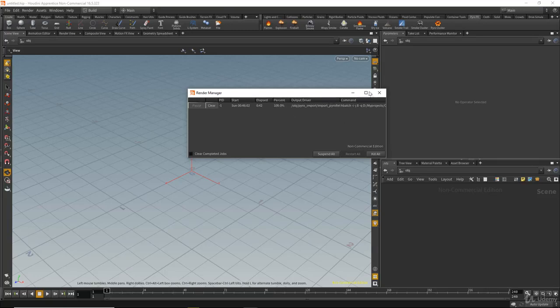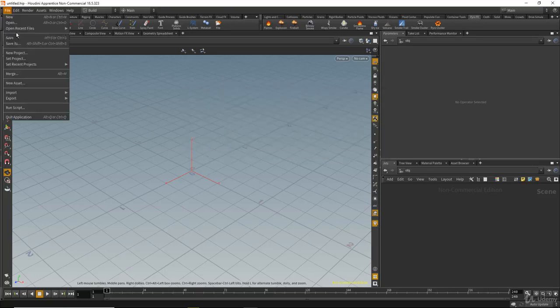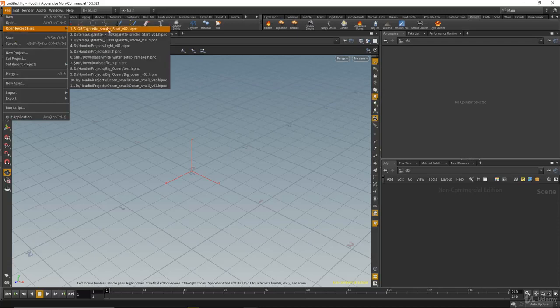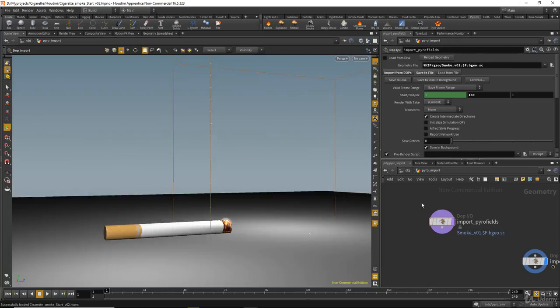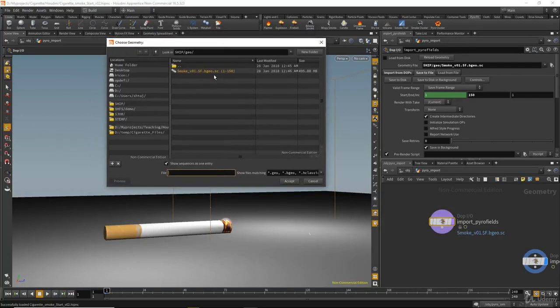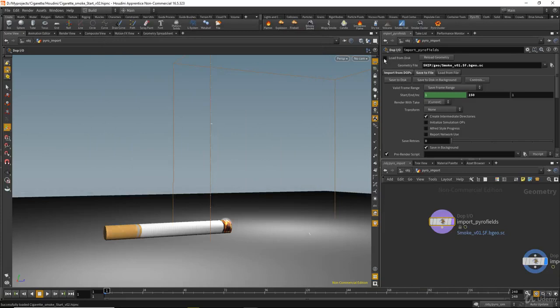So now the simulation is finished. I will close this window. Now I will open the file again, our scene, and now I will select the import pyro fields, and I will click here to load the cache. Okay, this is the cache, and I will click on load from disk. And for safety, I will disable the simulation, so in this case I am sure nothing else runs when I play the simulation now. Okay, sorry, playing the cache.